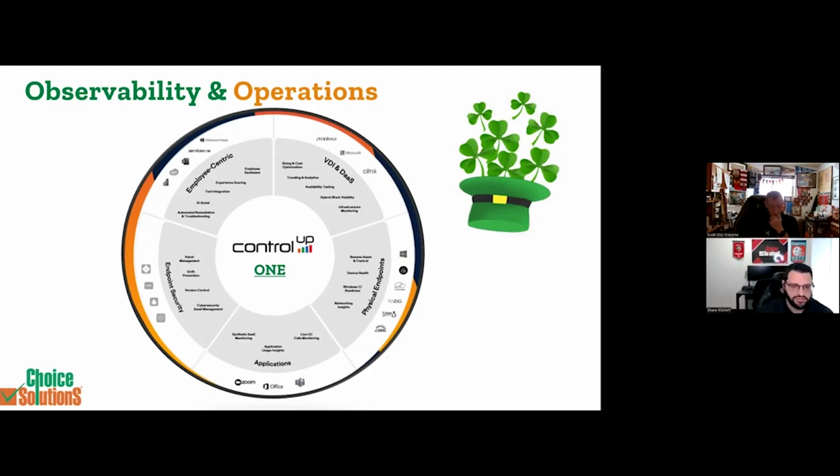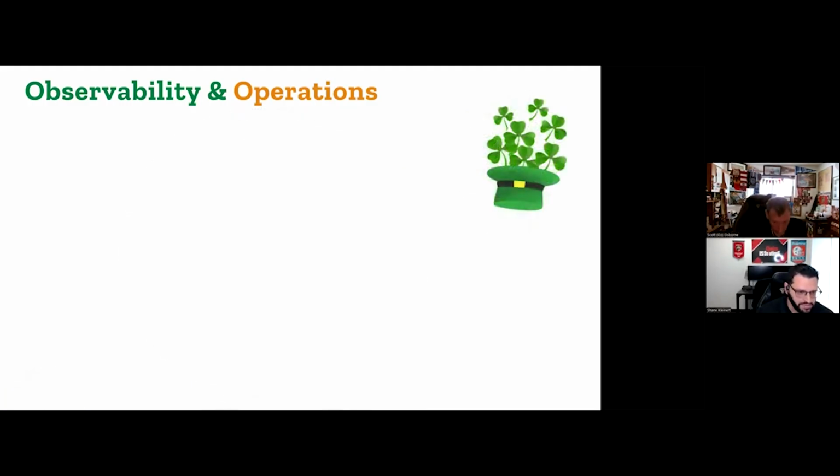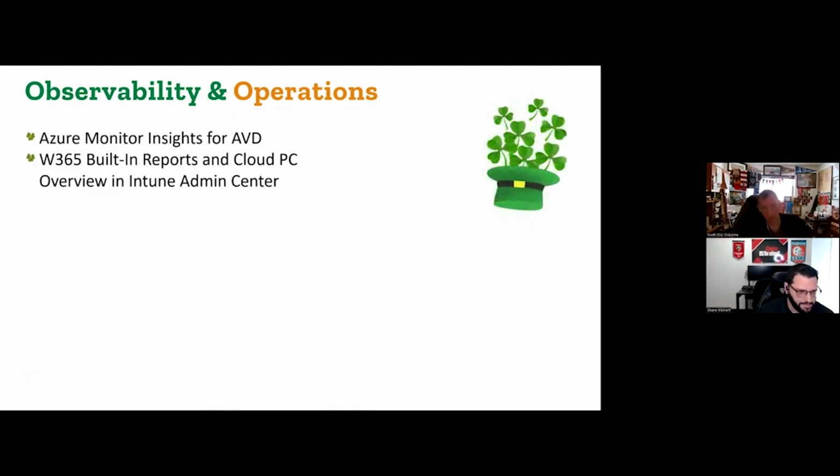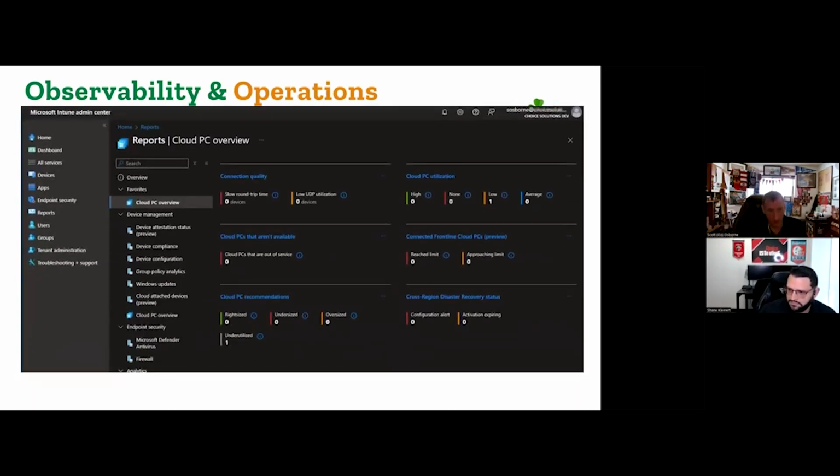And what does that overall experience look like? They're doing a fantastic job there on the observability side. And why do we need that? I mean, Azure Monitor Insights for AVD, right? But that costs extra. Log Analytics, Azure Monitor. W365 has built-in reporting, as you can see here. It has some nice reports, some data you can get straight from the Intune Admin Center that are just native.